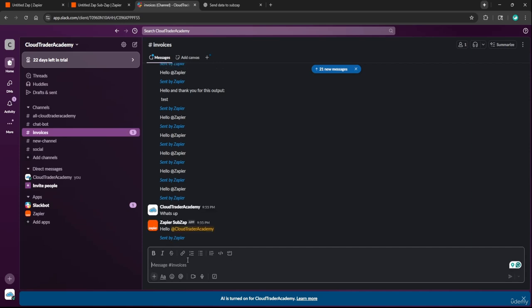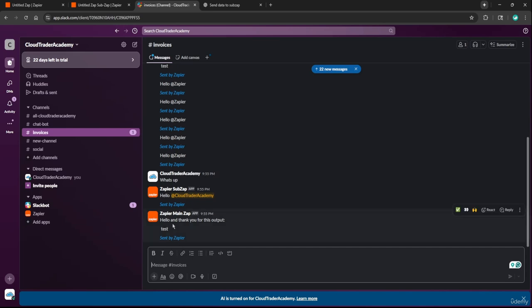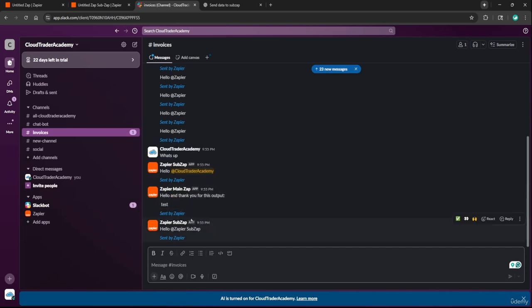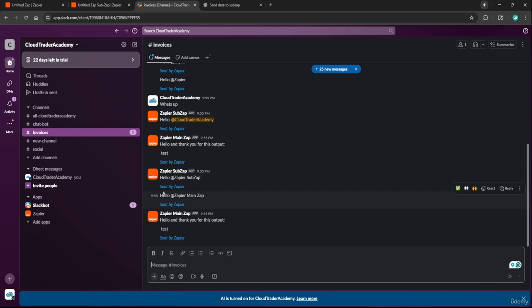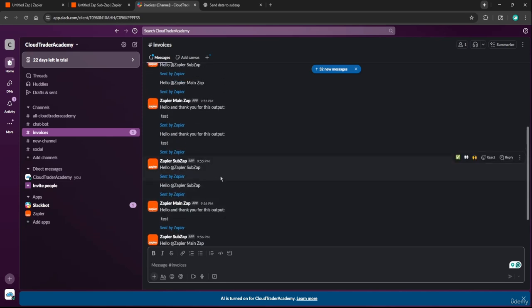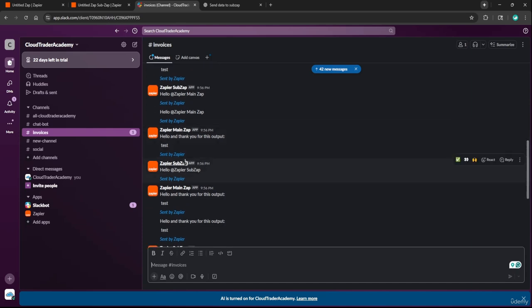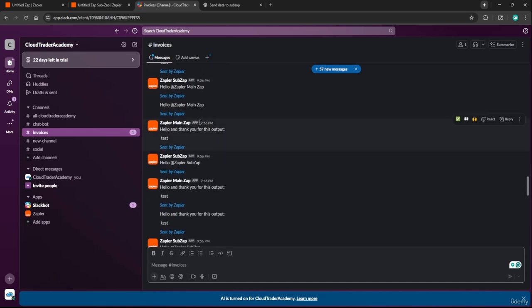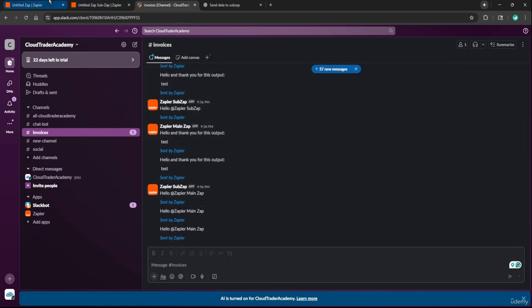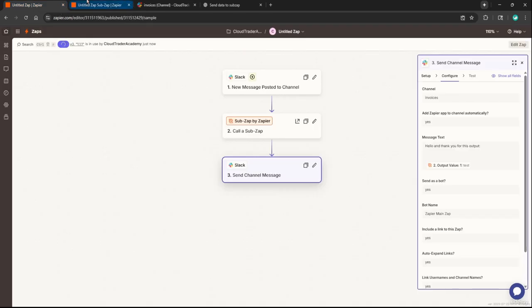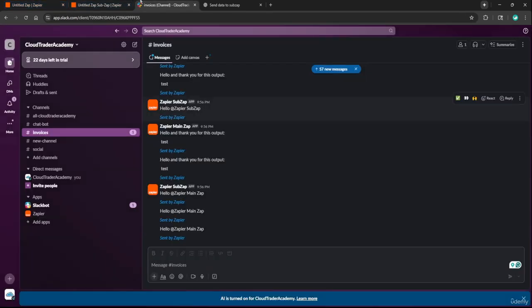So we have Zapier subzap. He tags me, says hello. Zapier main zap says hello and thank you for this output. And now Zapier subzap says hello, and it's just spazzing out. It's actually kind of funny because you can see here that the subzap is tagging itself, and it's also tagging the main zap. So it's tagging itself for every message it sends, and it's also tagging the main zap for every message it sends. Okay, so let me turn these off so we don't get a ton of messages. Not that it matters, but let me stop flooding the Slack channel here.